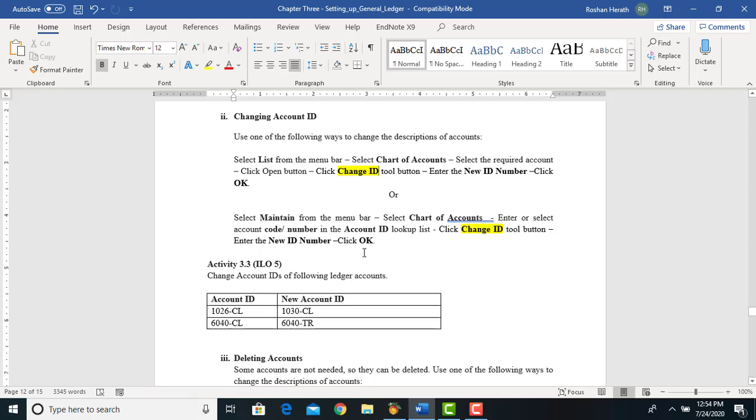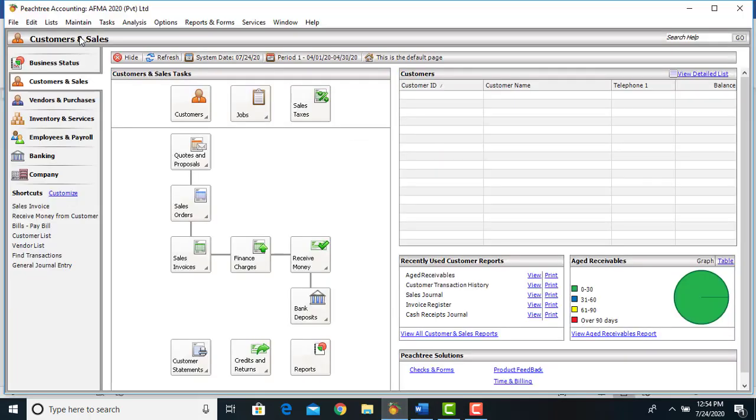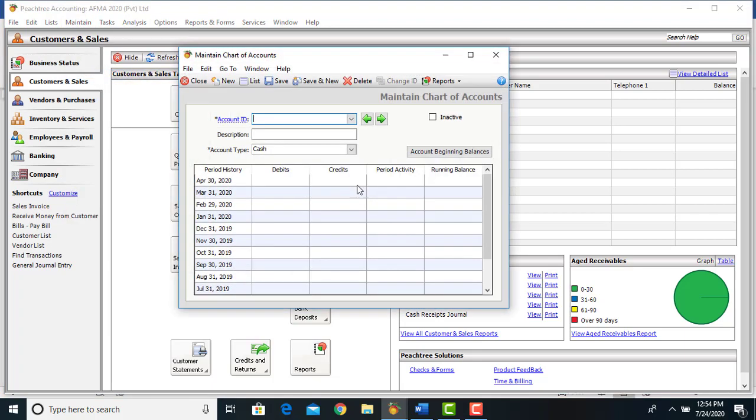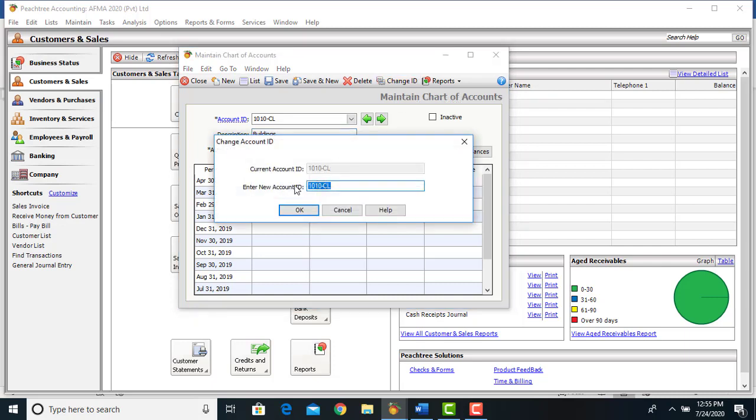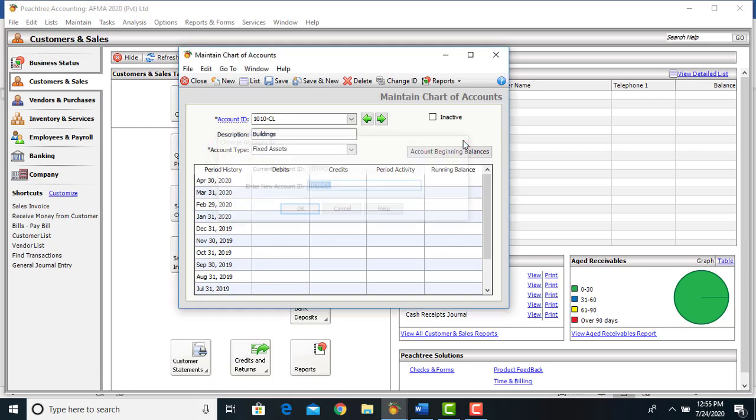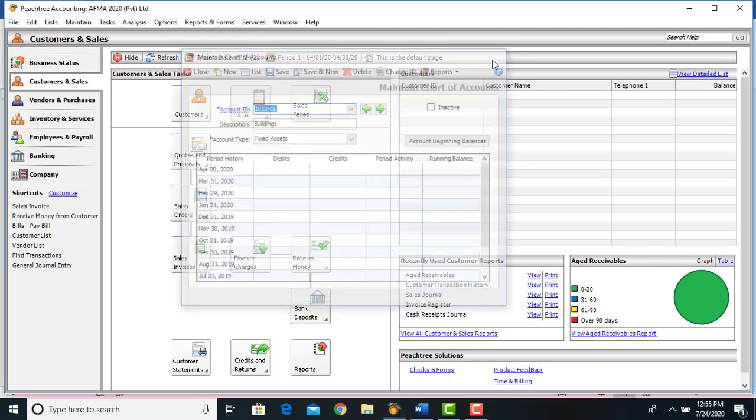Then you can enter the new ID. That's it. Let's see. You are going to maintain chart of accounts, and once you get there, select a particular account, say it's building, and here if you want to change the ID, you cannot simply change it over here like you did in the case of description. It is not that easy, but rather you must use the change ID option somewhere over here. You may click on the change ID option, then you can enter the new ID over here, then say OK, right? That must be the way to do that.